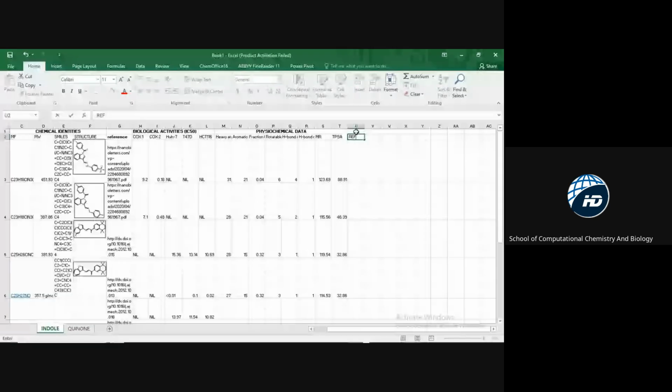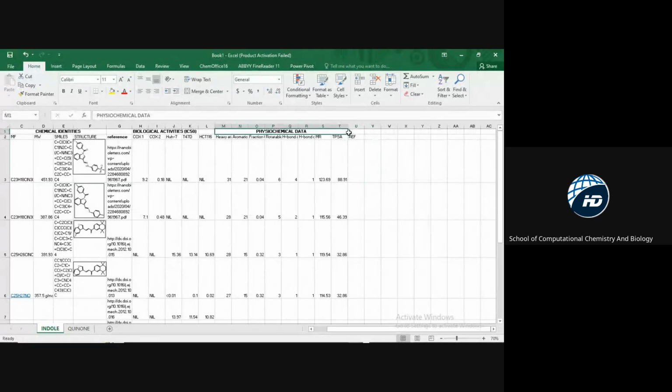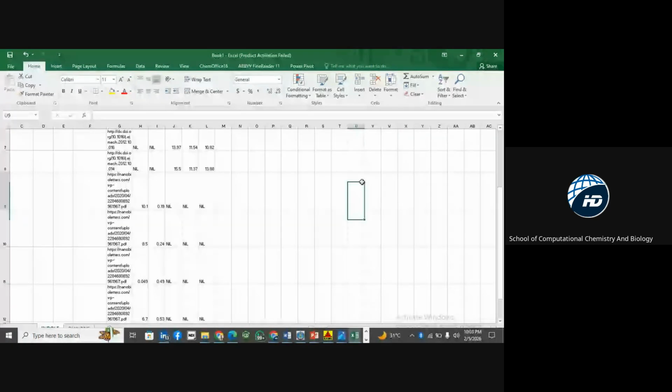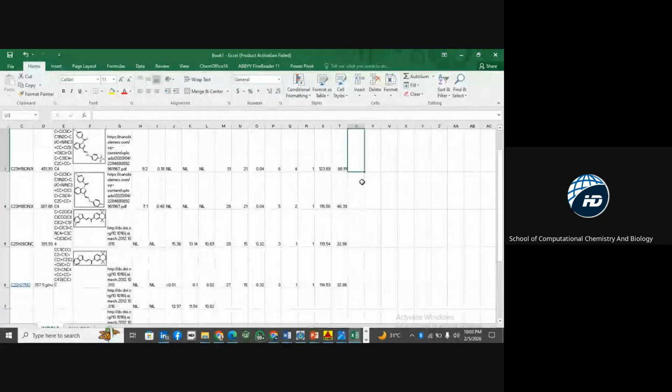So I just put it here. For me, I prefer putting it here so that they will know. So for Swiss ADME, you get the link of Swiss ADME and include it here, or for all, because most times you may not want to use Swiss ADME.